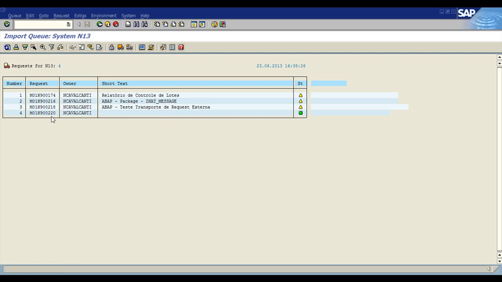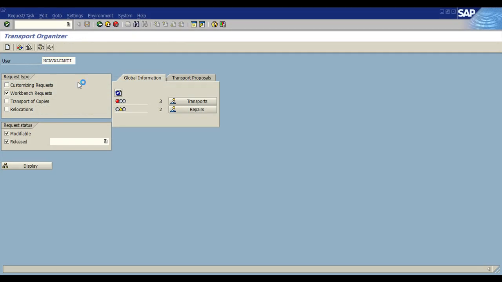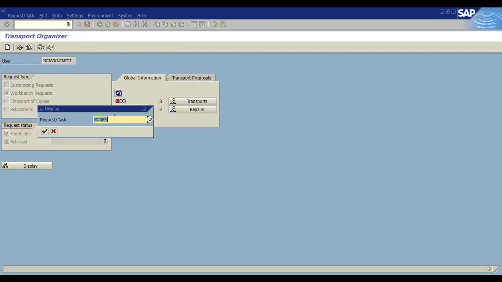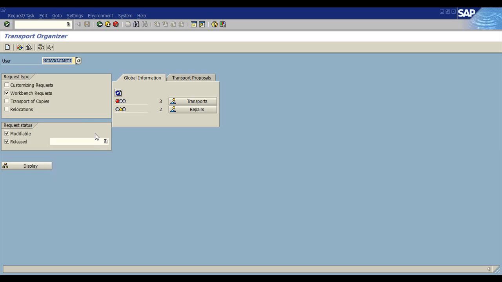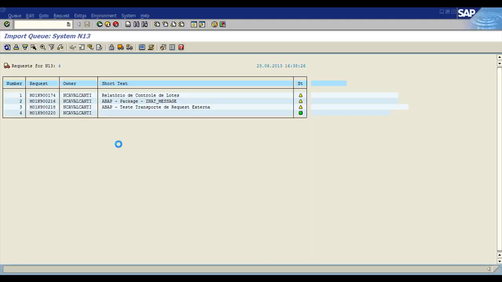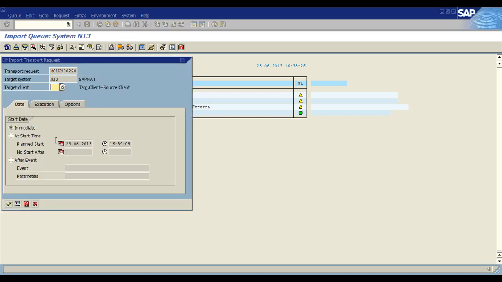So if I try to find this change request in my environment, on transaction code SE09, you can confirm that the object is still not there. The change request is not there yet. Okay? So what I have to do right now, I have to release this to import this change request. So this is exactly what I'm going to do right now.